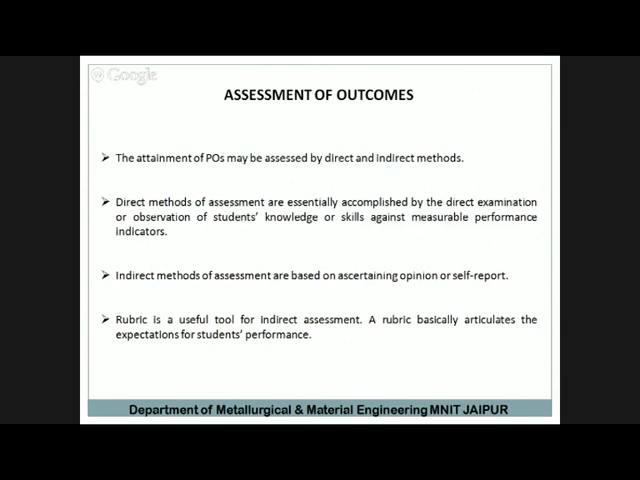Of outcomes, the attainment of POs may be assessed by direct and indirect methods. Direct methods of assessment are essentially accomplished by the direct examination or observation of a student's knowledge or skill against measurable performance indicators. Indirect methods of assessment are based on asserting opinion or self-report. Rubrics are a useful tool for indirect assessment. A rubric basically articulates the expectation for student performance.